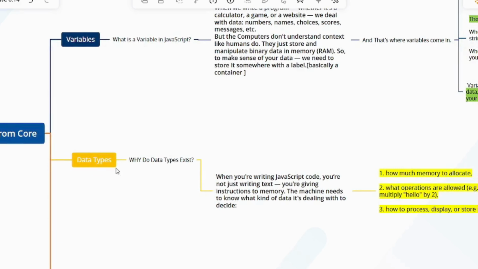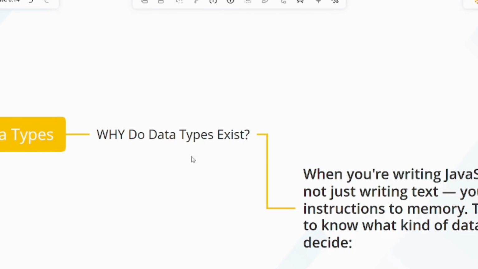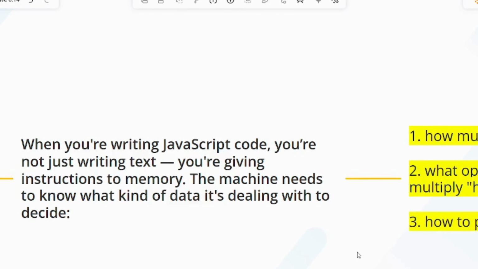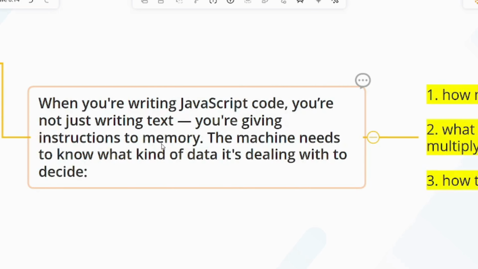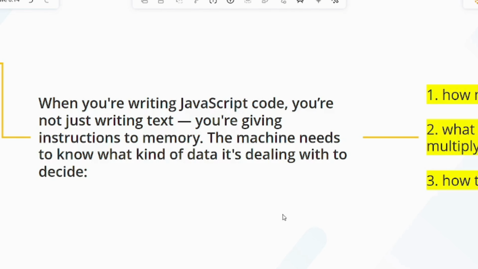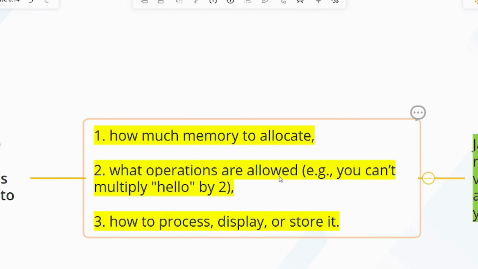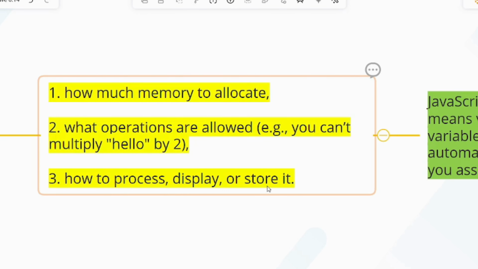So now let us head on to learning data types. So what are data types and why do data types exist? When you are writing something in JavaScript, you are not just writing text. You are giving a set of instructions to the memory. The machine needs to know what kind of data it's dealing with, to decide how much memory to allocate, and what operations are allowed. For example, you can't multiply hello by 2. It will give us NaN. It also decides how to process, display, and store the data.